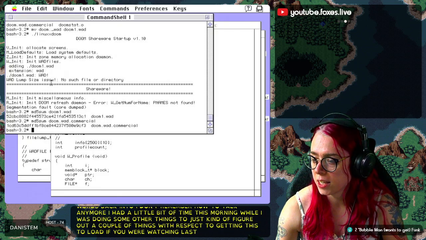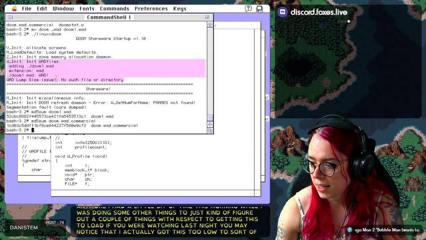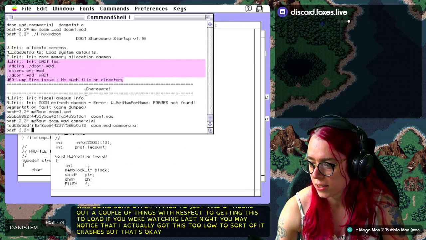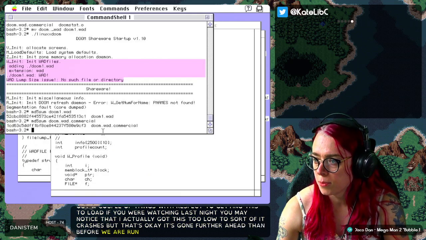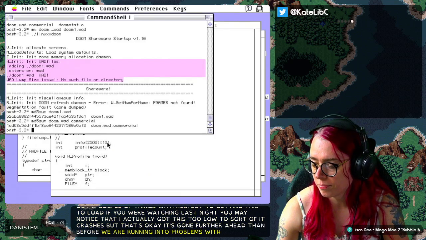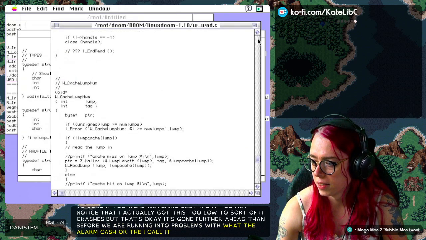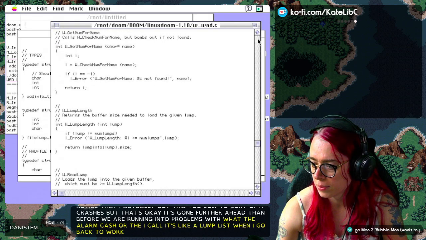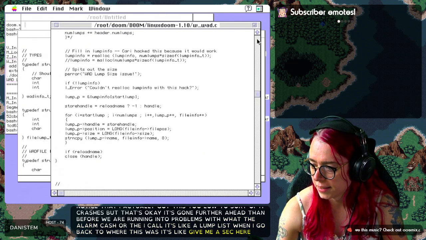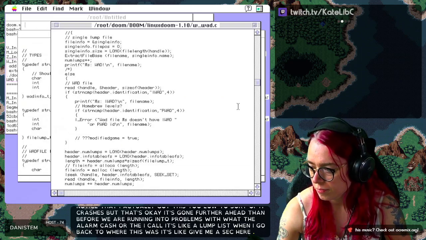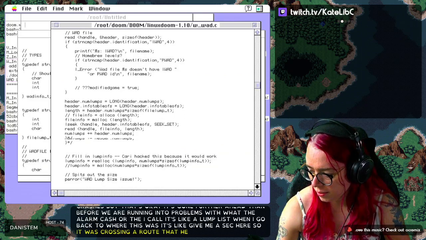If you were watching last night, you may notice that I actually got this to load, sort of. It crashes, but that's okay. It's actually gone further ahead than before. We were running into problems with the lump cache, or the lump list. Let me go back to where this was. Here we go. So it was crashing around about here.